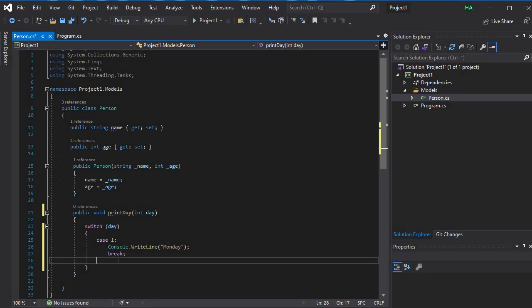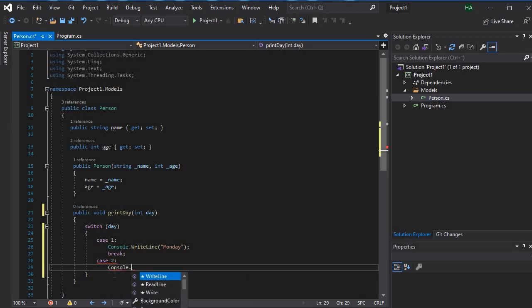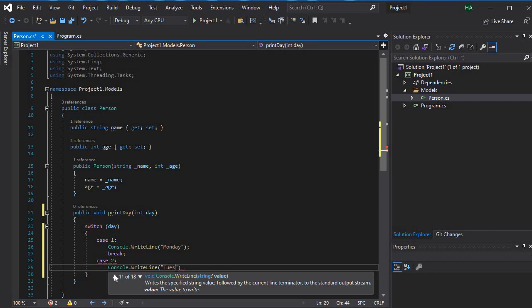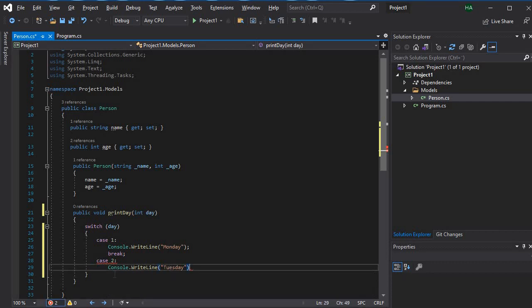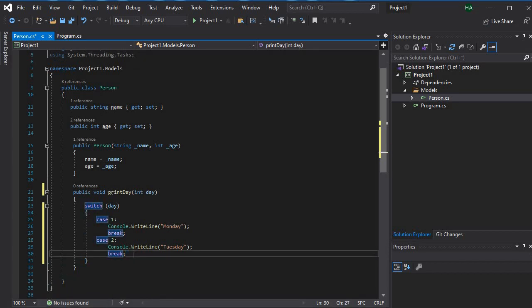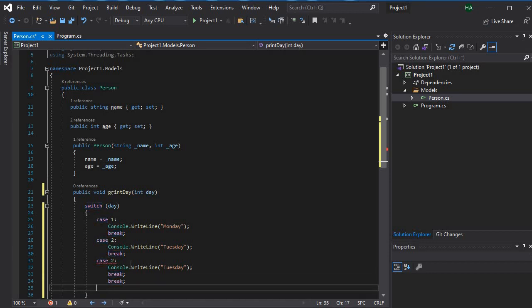So in the second we can say option 2 is if the day is 2, then we want to console write line Tuesday, and so on, and break that too. So you can basically keep doing this on how many options you want in your method.